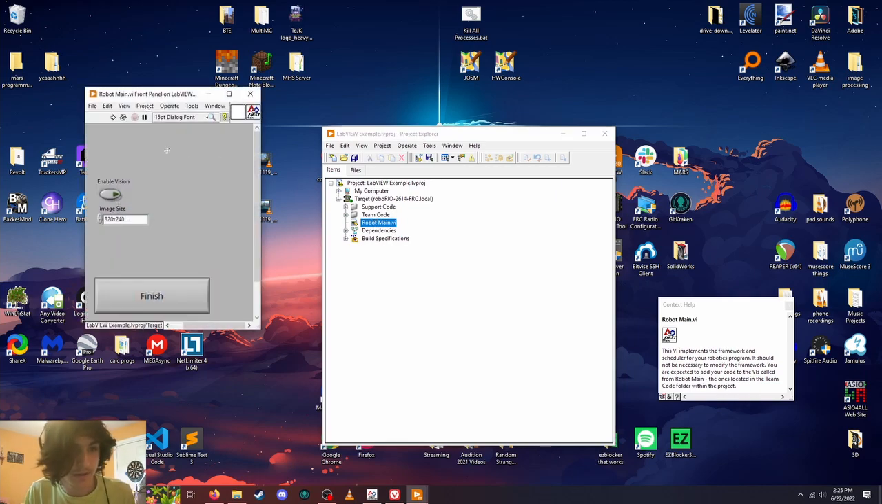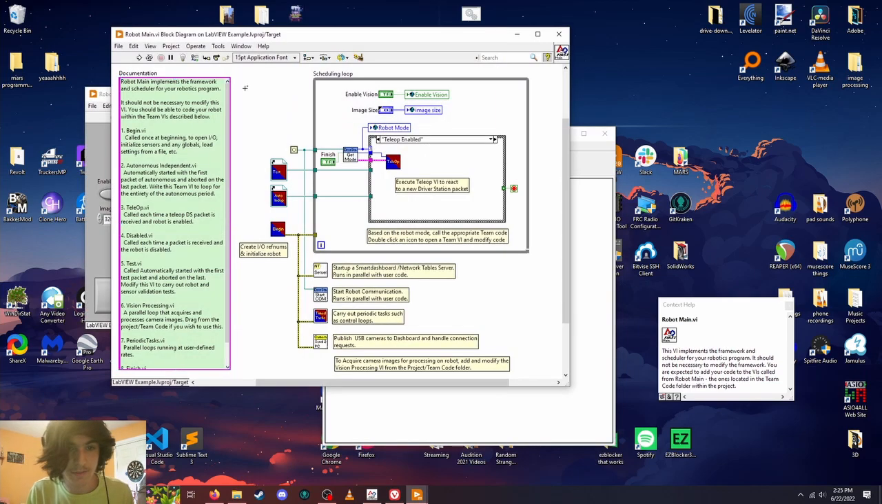You'll see the front panel shows up. If you hit Control E, you open the block diagram and you'll see this. It might look a little complex right now, but you'll get very used to it very soon. The first VI that runs is something called begin.